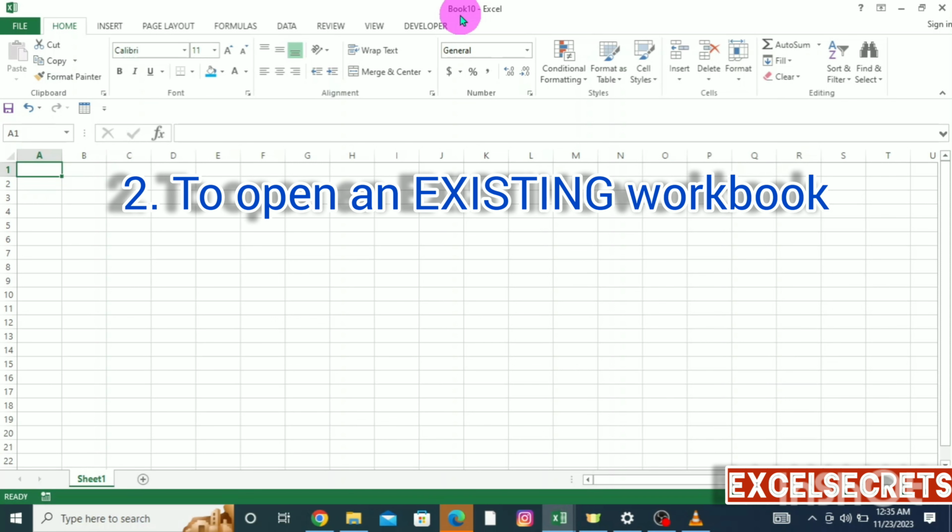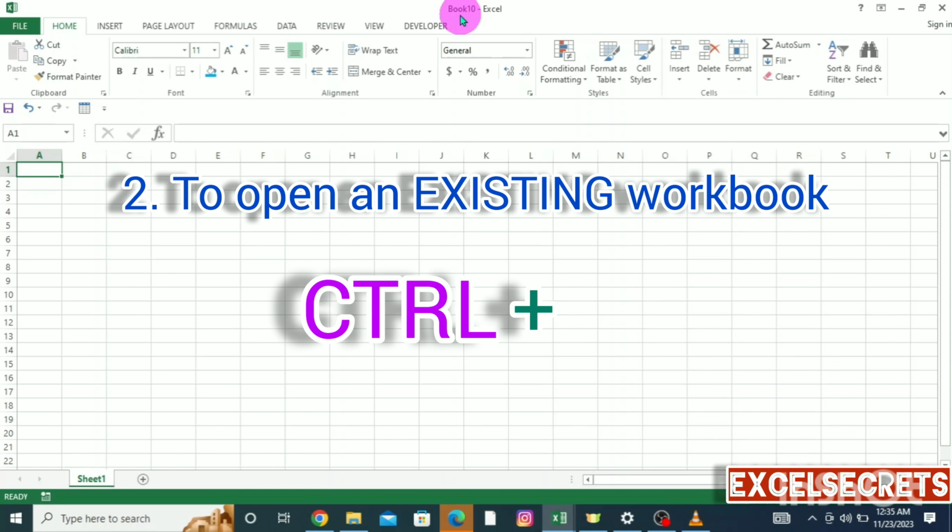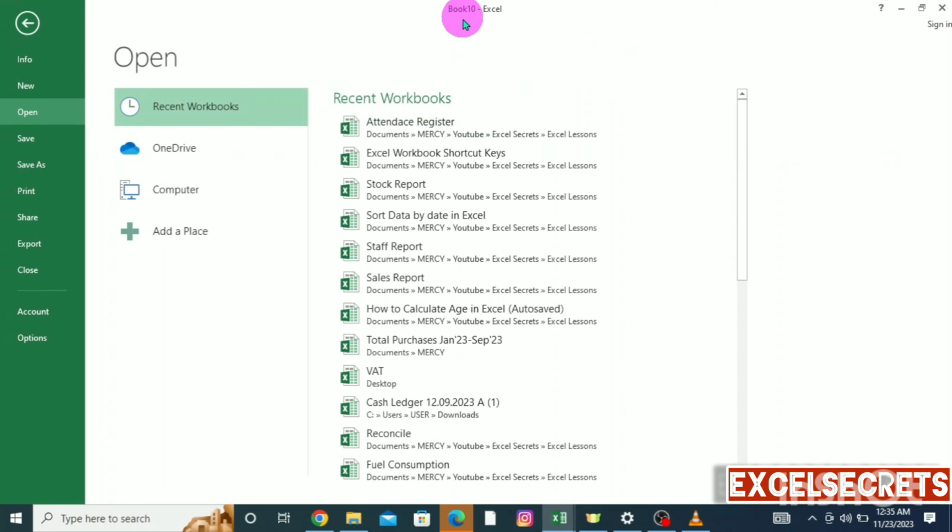To open an existing workbook, press Ctrl plus O. So these are some of the existing workbooks in my computer, including the ones that I have recently used.